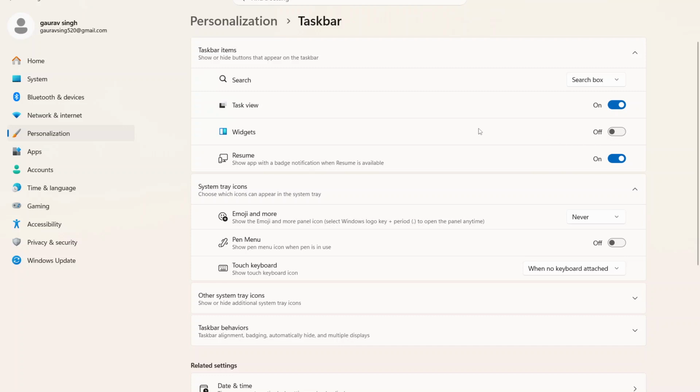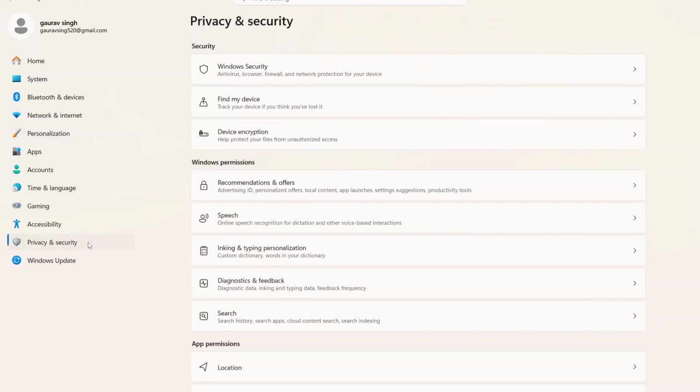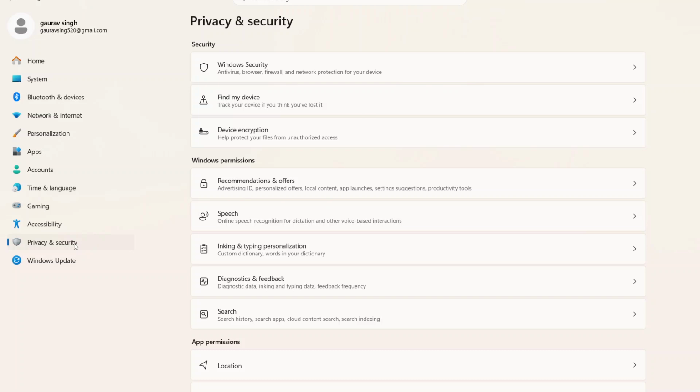Next, let's turn off optional diagnostics to further enhance your privacy and system performance. Begin by opening your Settings application, which can be accessed by pressing the Windows key on your keyboard and typing Settings, or by clicking on the gear icon if it's available in your Start menu. Within Settings, head over to the Privacy and Security section. Once there, navigate to Diagnostics and Feedback.